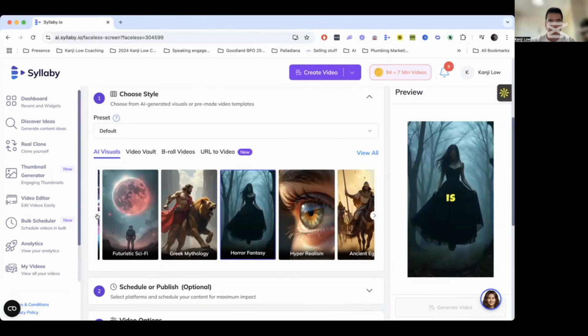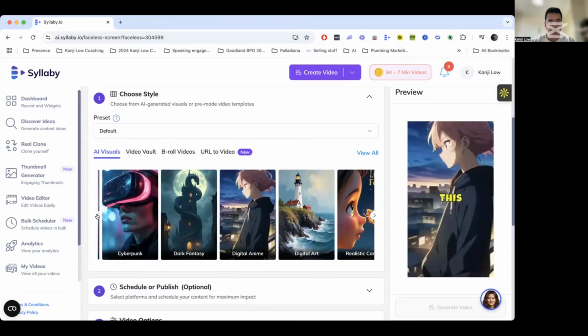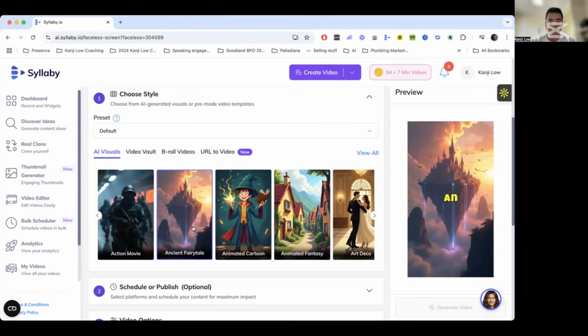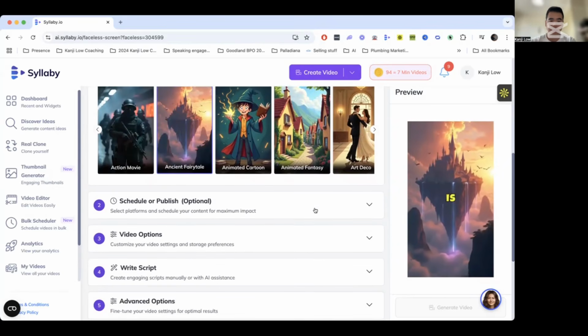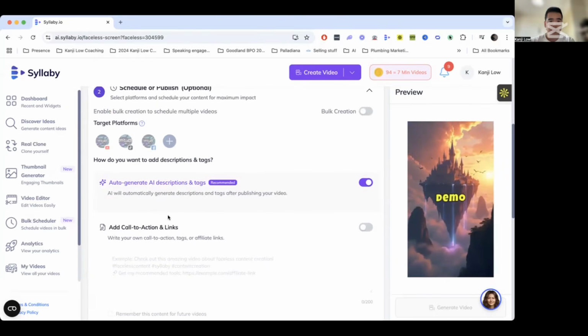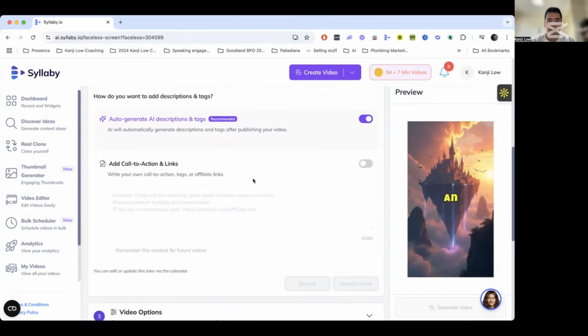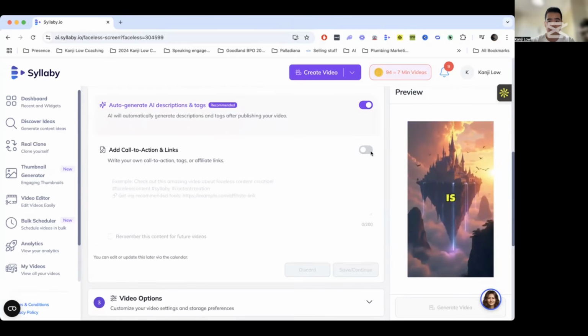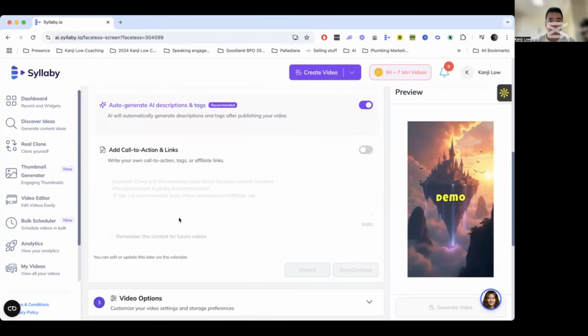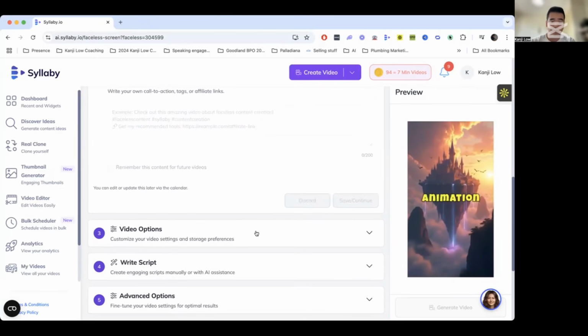For the purpose of this, I'm going to choose something that is a little bit spiritual. I also like the ancient fairy tale theme, so I might choose this one for this video. You can get it to auto generate. You can also add calls to action, so if you want to add your affiliate links or your hashtags, you can through the scheduler.